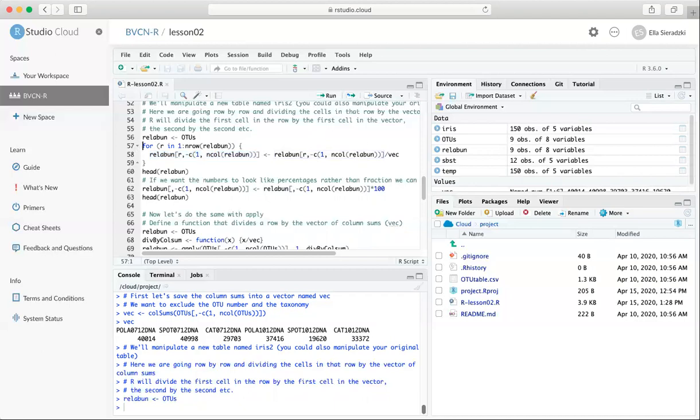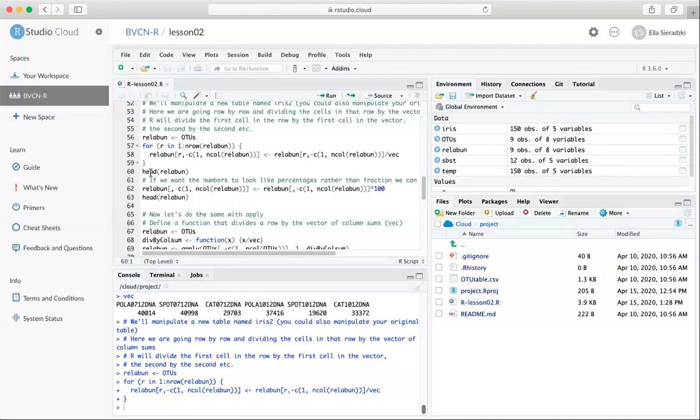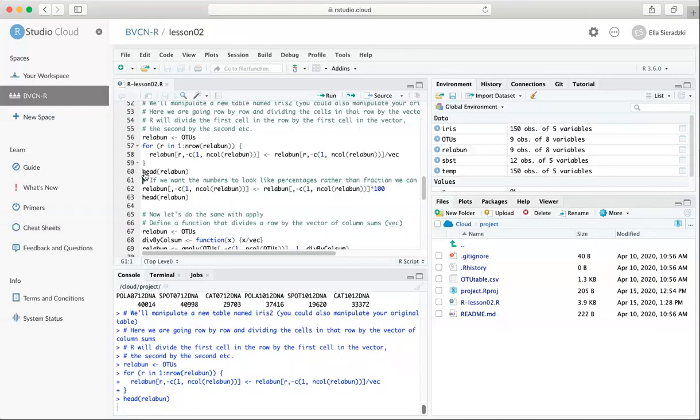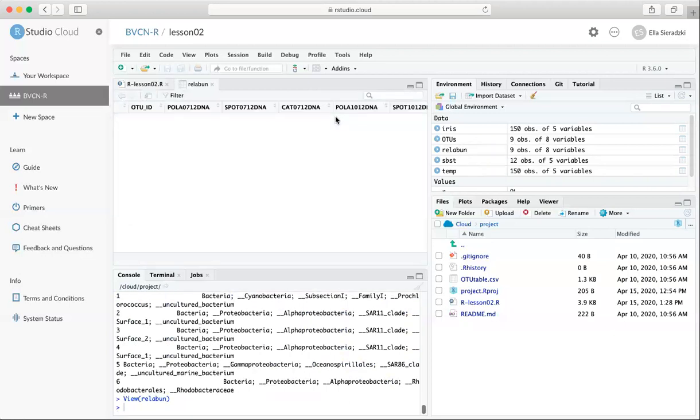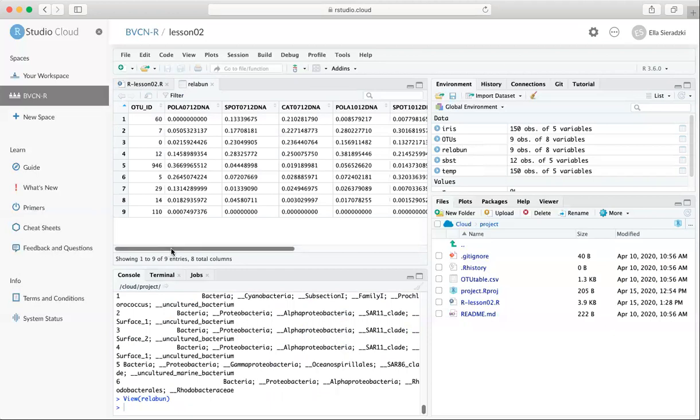So let's see what that does. Now if I look at it, okay, I have to stop using head because of taxonomy, but now what we have here is we still have our OTU ID, but for each OTU, or for each column here, we have relative abundance or fraction information.